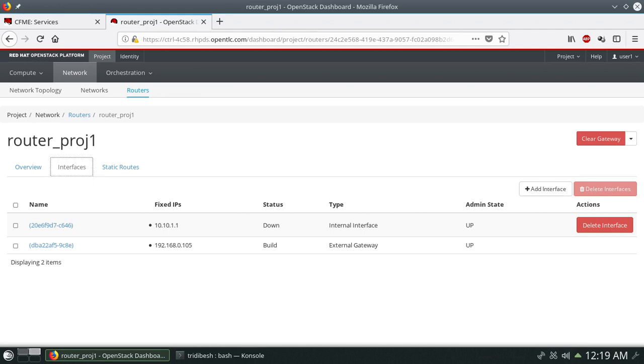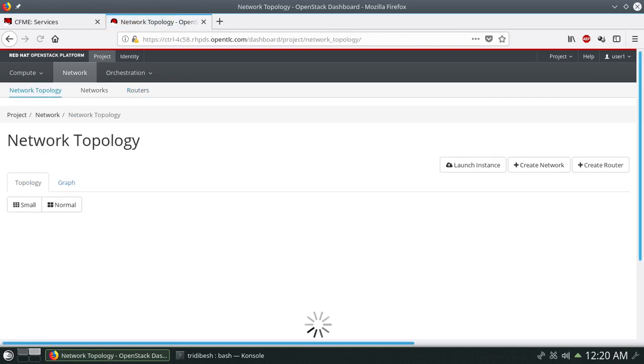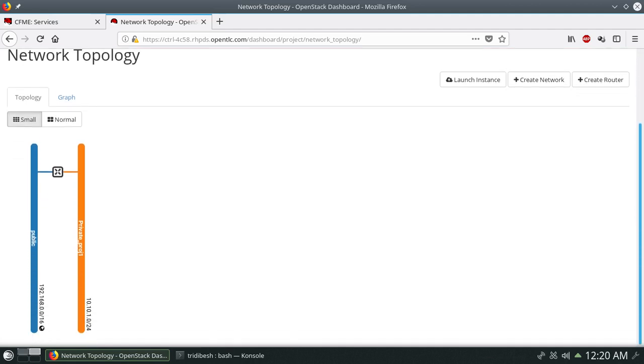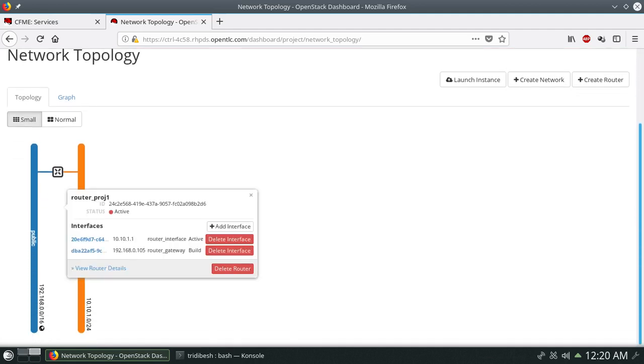Now to verify whether you have attached both the networks to the router properly or not, you can verify that by going to the network topology. You click on the network topology and then you can see how you added both the networks to your router. So as you can see here, this is your router, it is in active state, and it is connected to your public, and this is your private network.